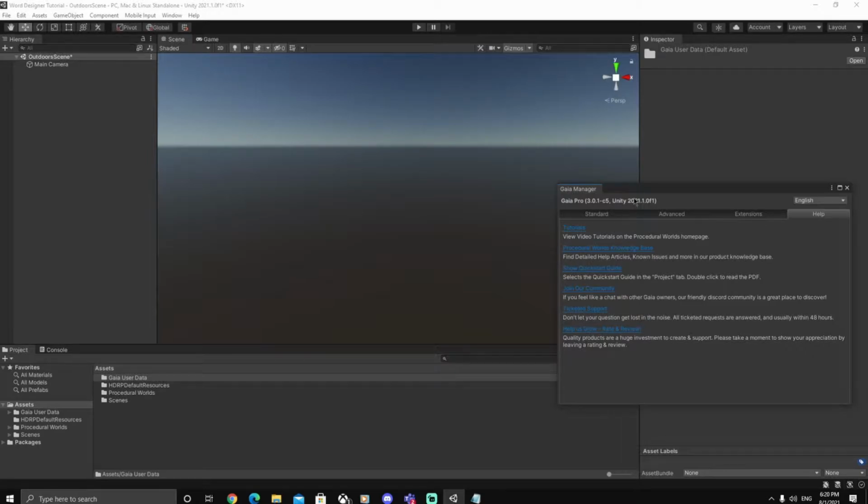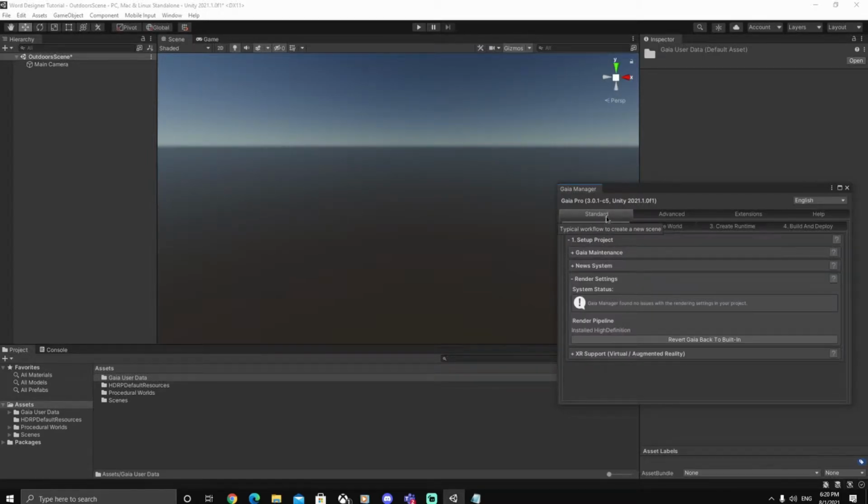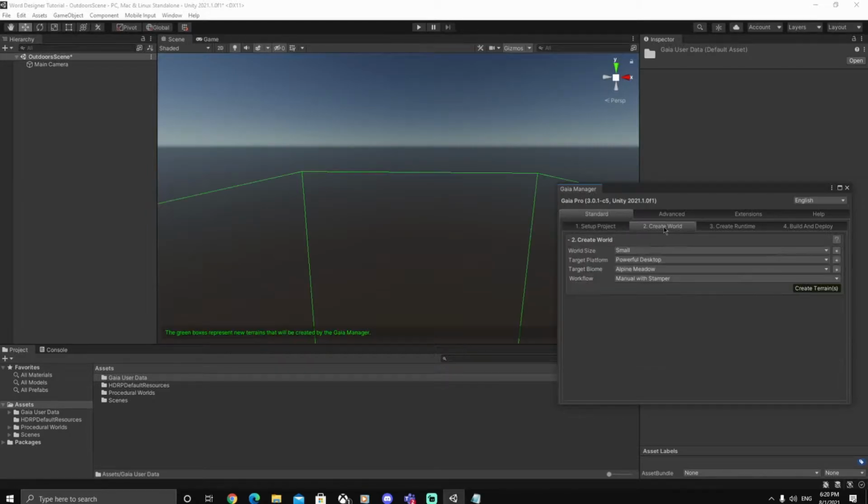So let's start off looking at the two options of creating the world. If we go to Setup tab and we go to Create World, here we can choose our world size. Small is fine, target platform, our target biome, and our workflow. Here we have the manual with stamper, which is the traditional route, or we have the world designer. Now note that this is only available in the Gaia 2021 and Gaia Pro 2021.